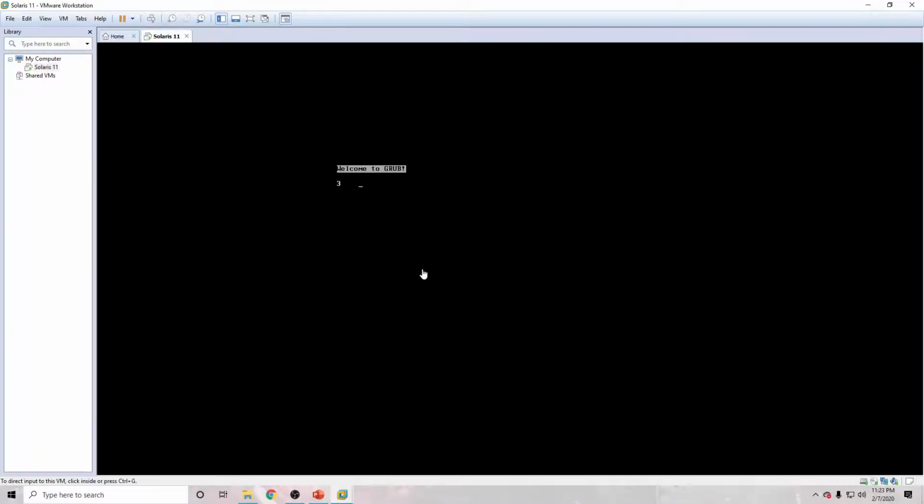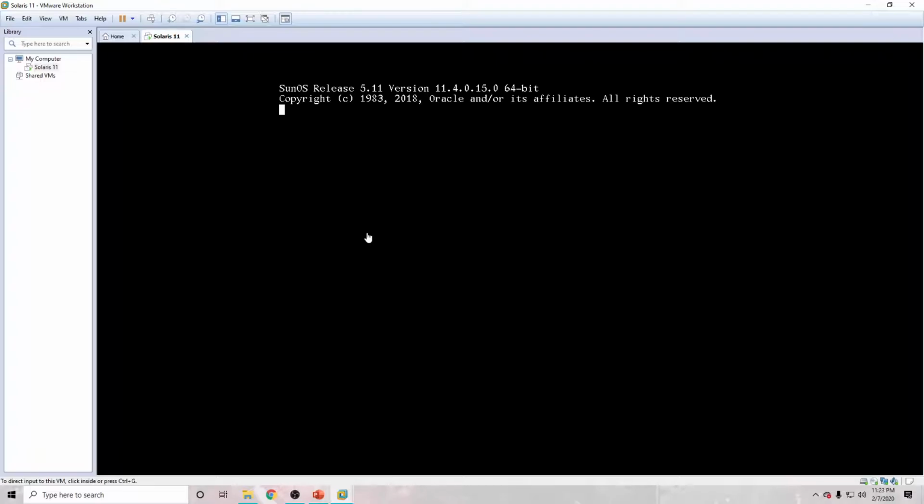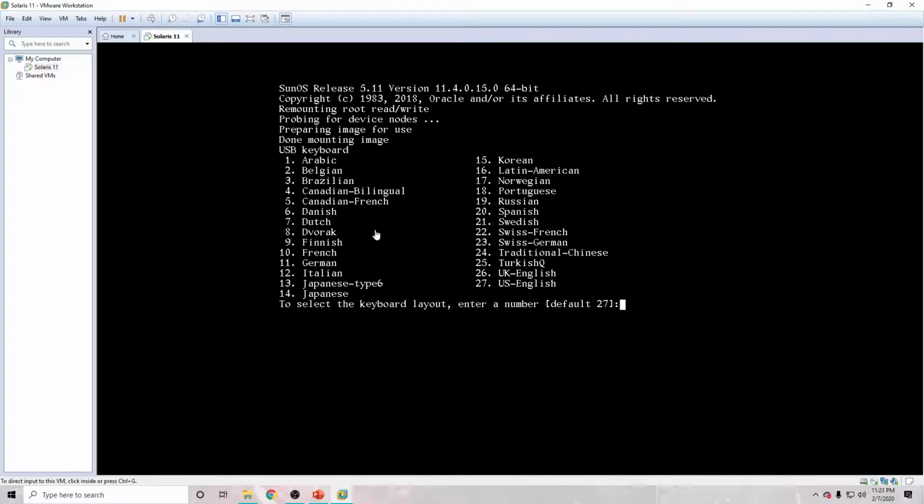So now the virtual machine will count down and load the Oracle. We're just gonna give it a few seconds to load, and okay, there it is.